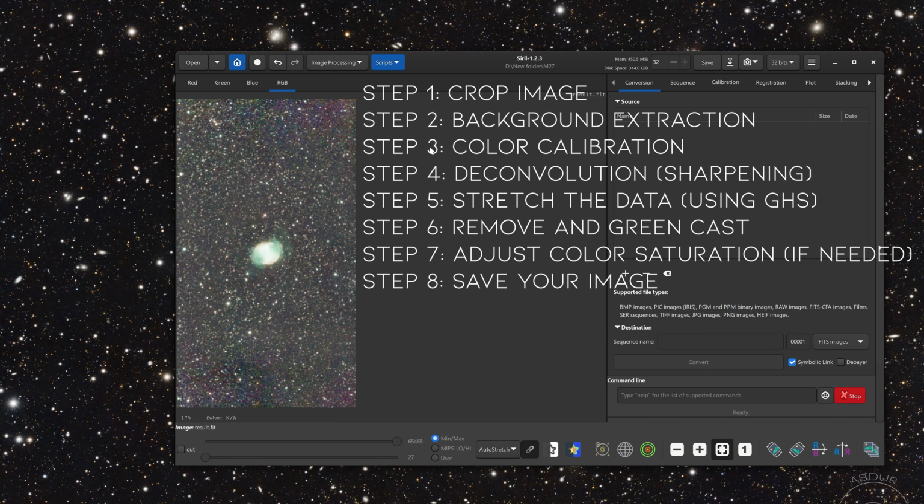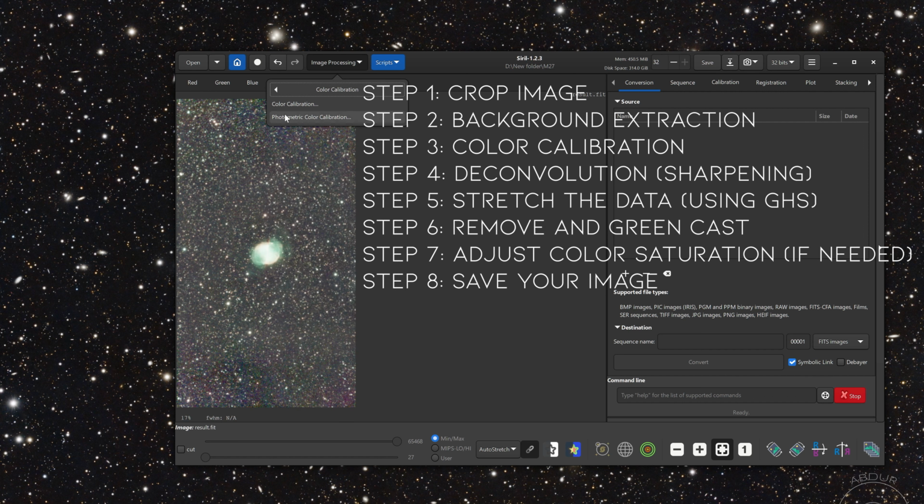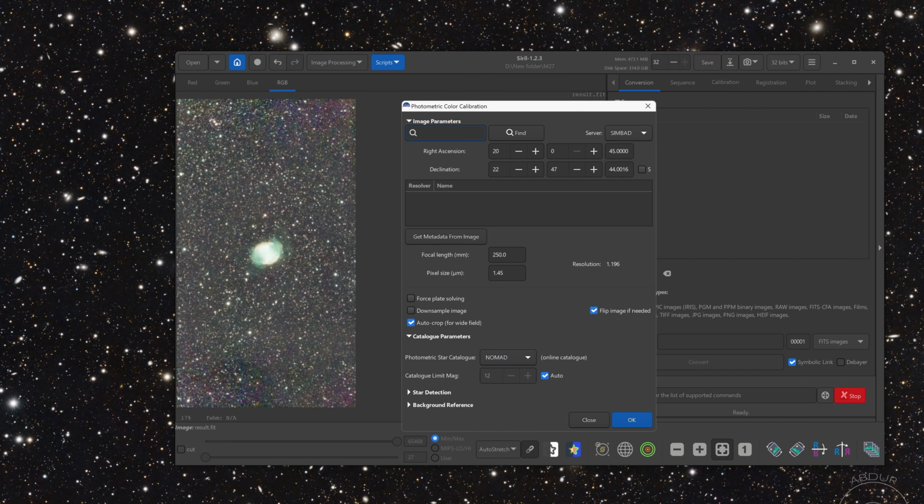Now the next step we want to take is color calibration. So we go to image processing at the top, go to color calibration, and select photometric color calibration. Over here, we want to tell Siril what target this is. So you can either type in Messier 27 or the Dumbbell Nebula and click find. And right over here, it has found Messier 27.